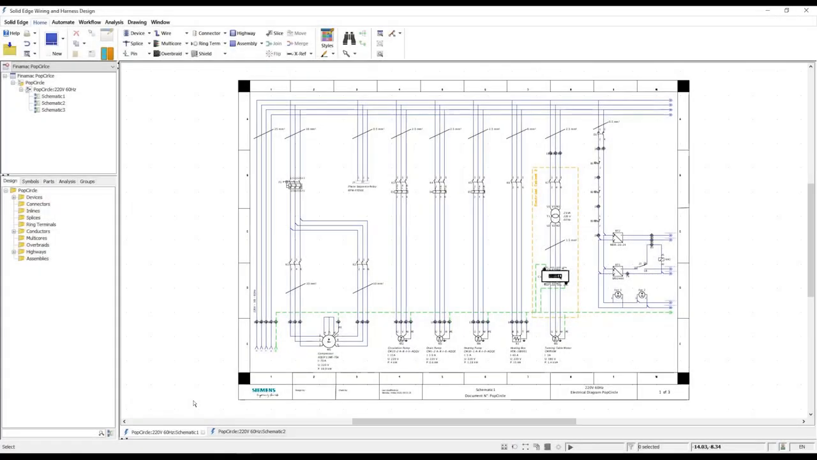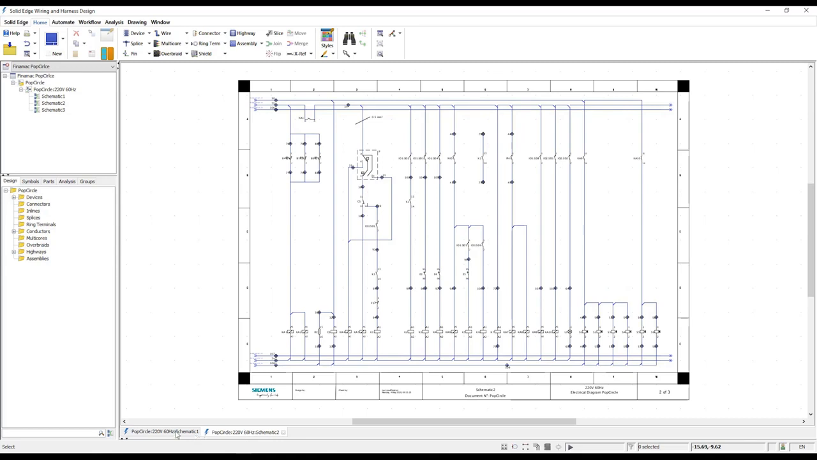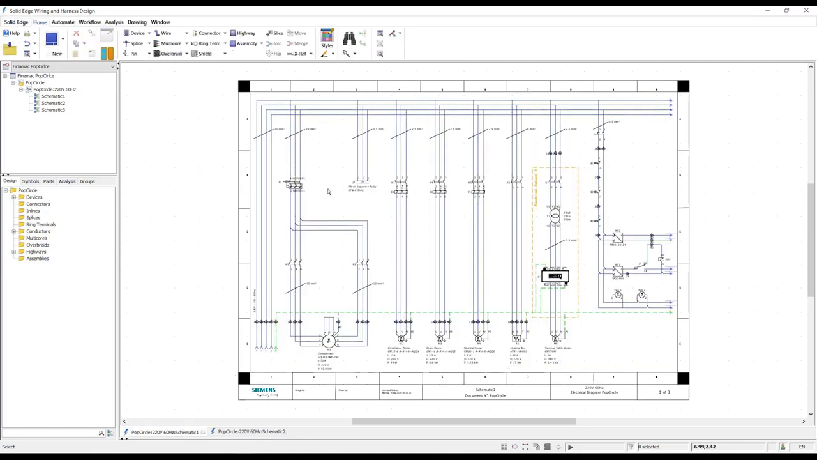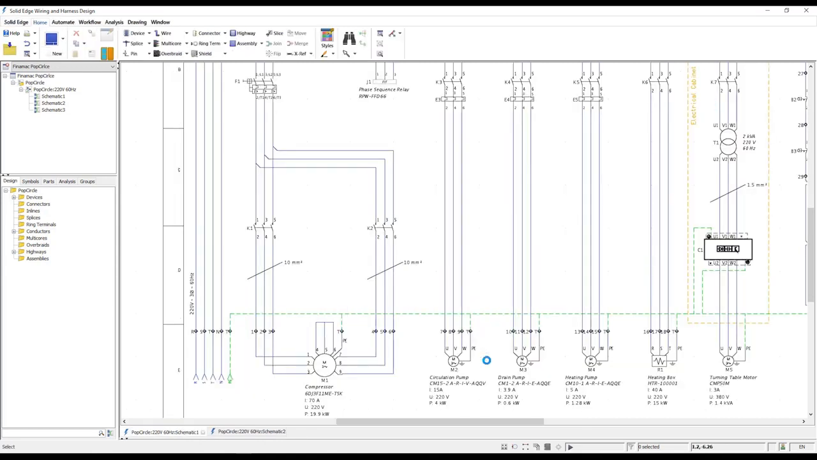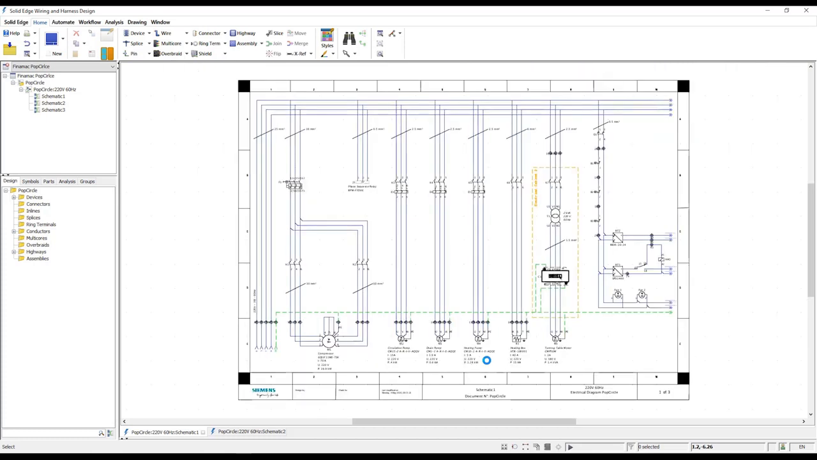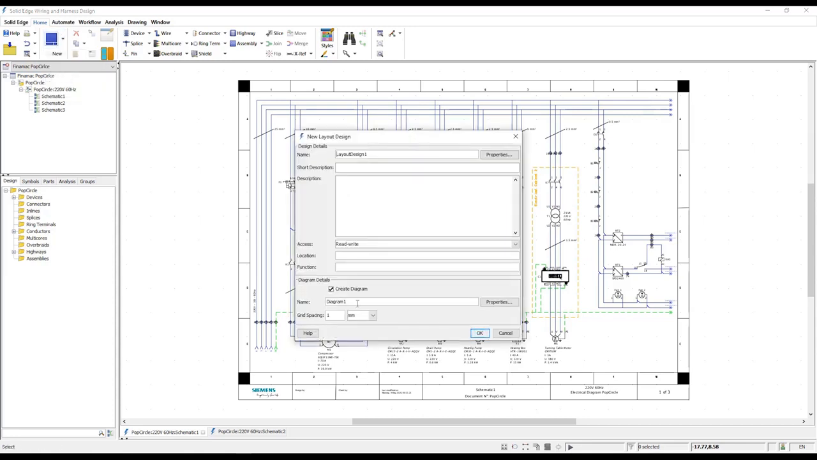Create fast, accurate 2D layout of industrial control panels with new cabinet panel design capabilities in Solid Edge 2021. Here in Solid Edge Wiring Design, we have a multi-page schematic for a Finimac Pop Circle machine. We need additional documentation to assist in the building of the machine's control panels.